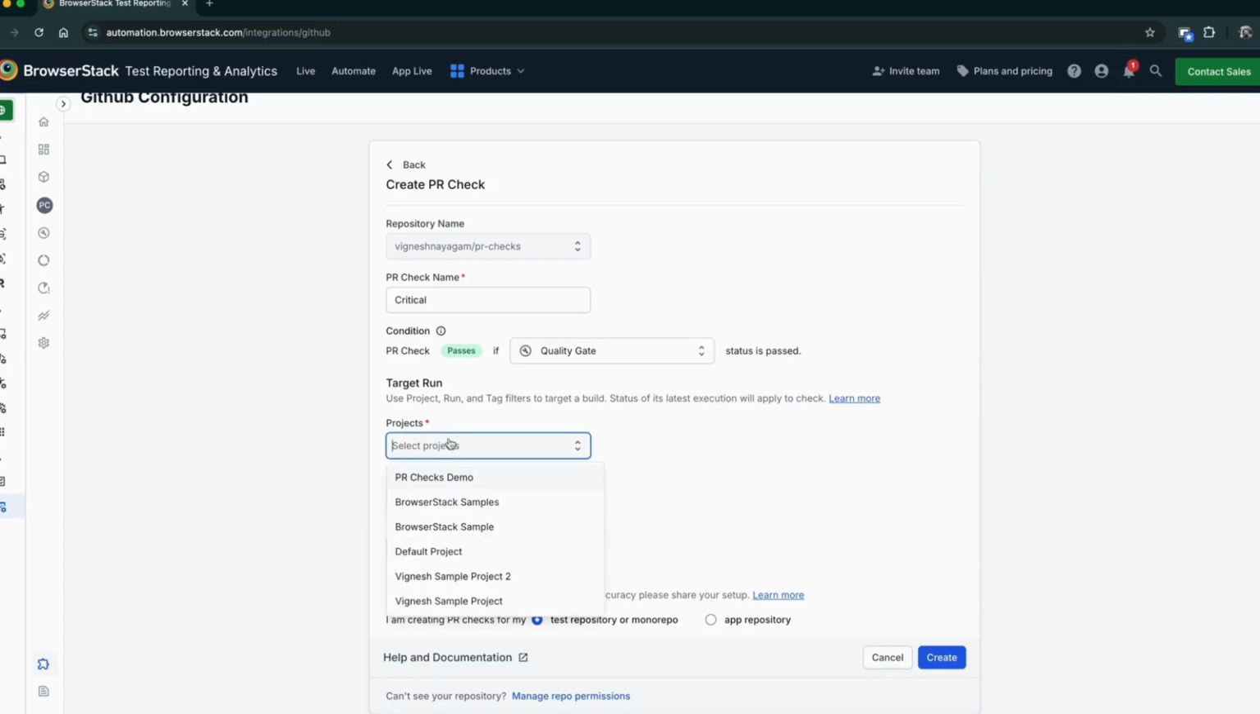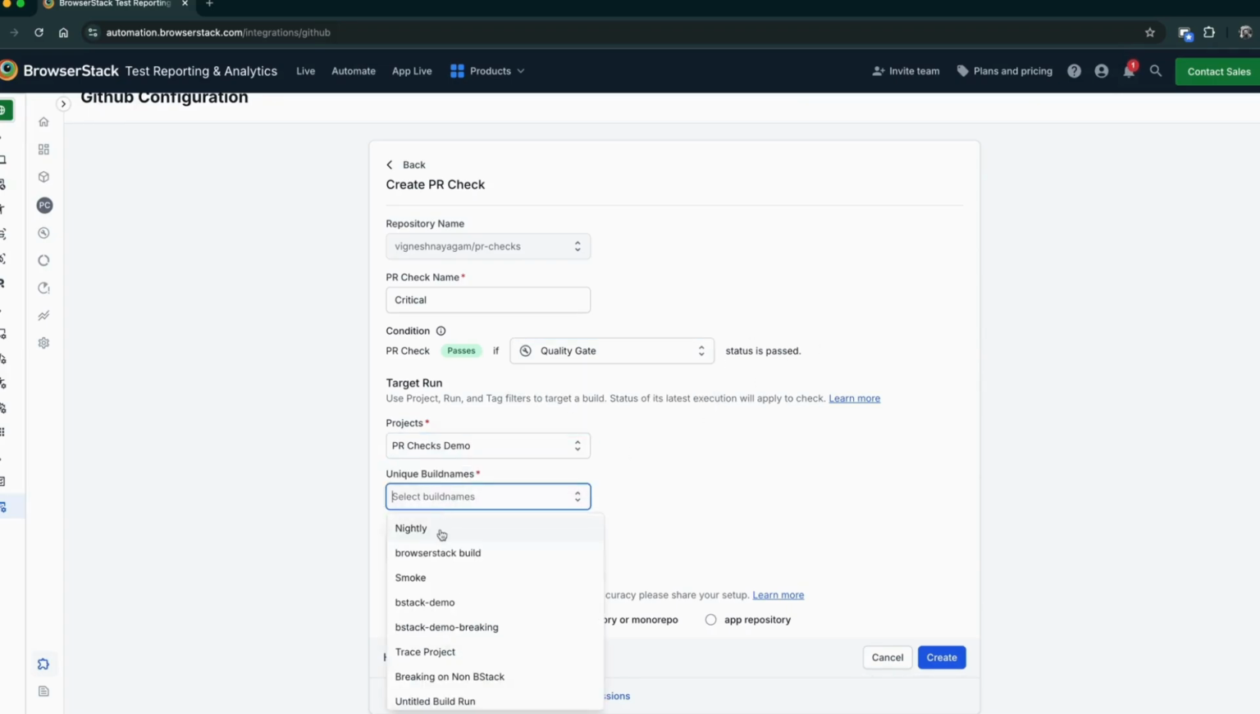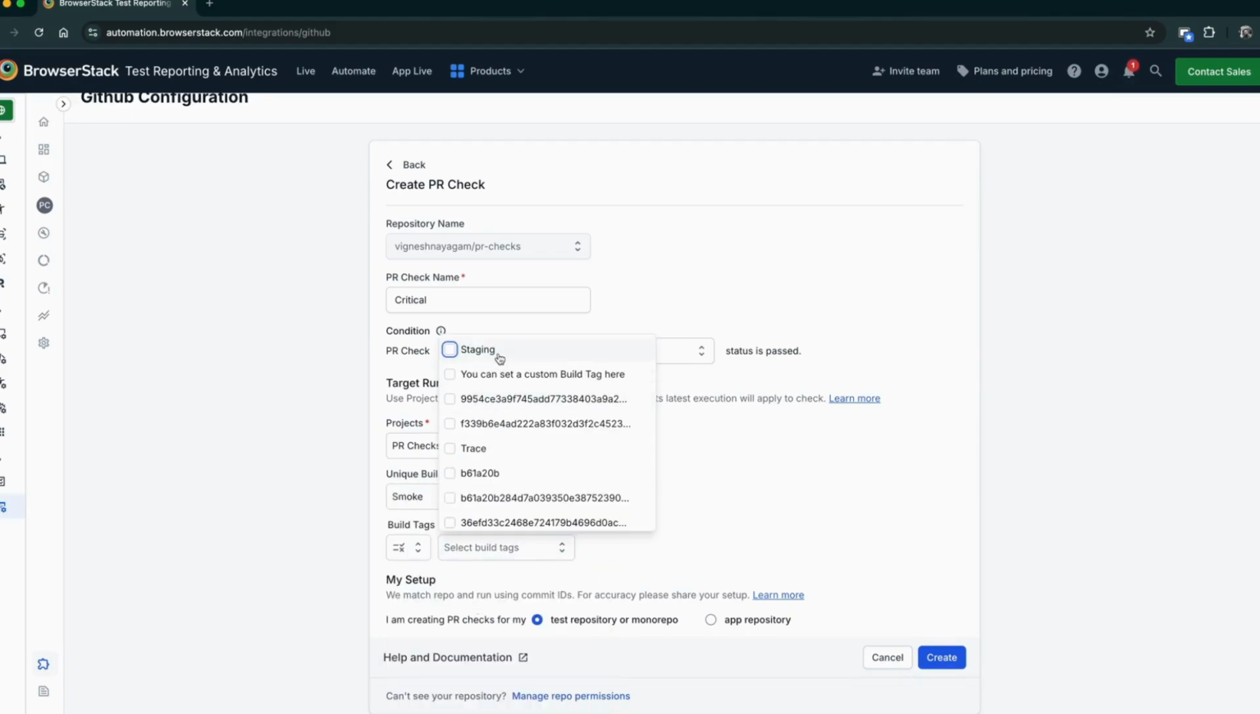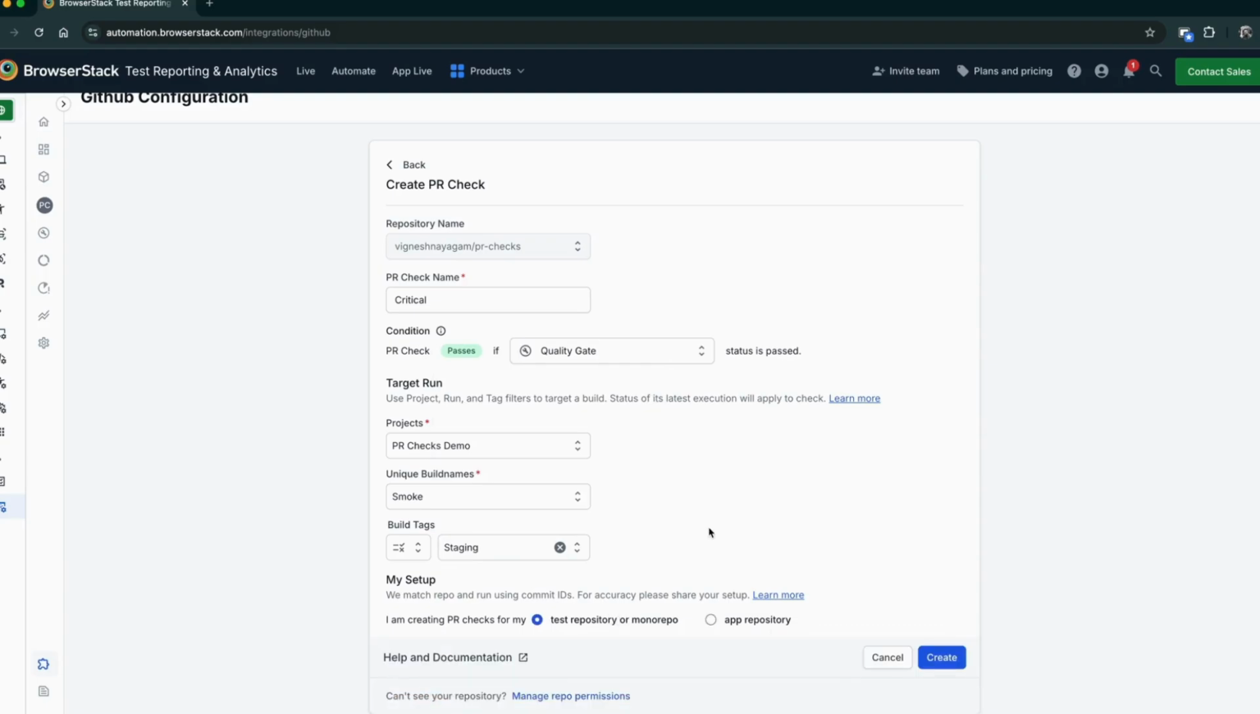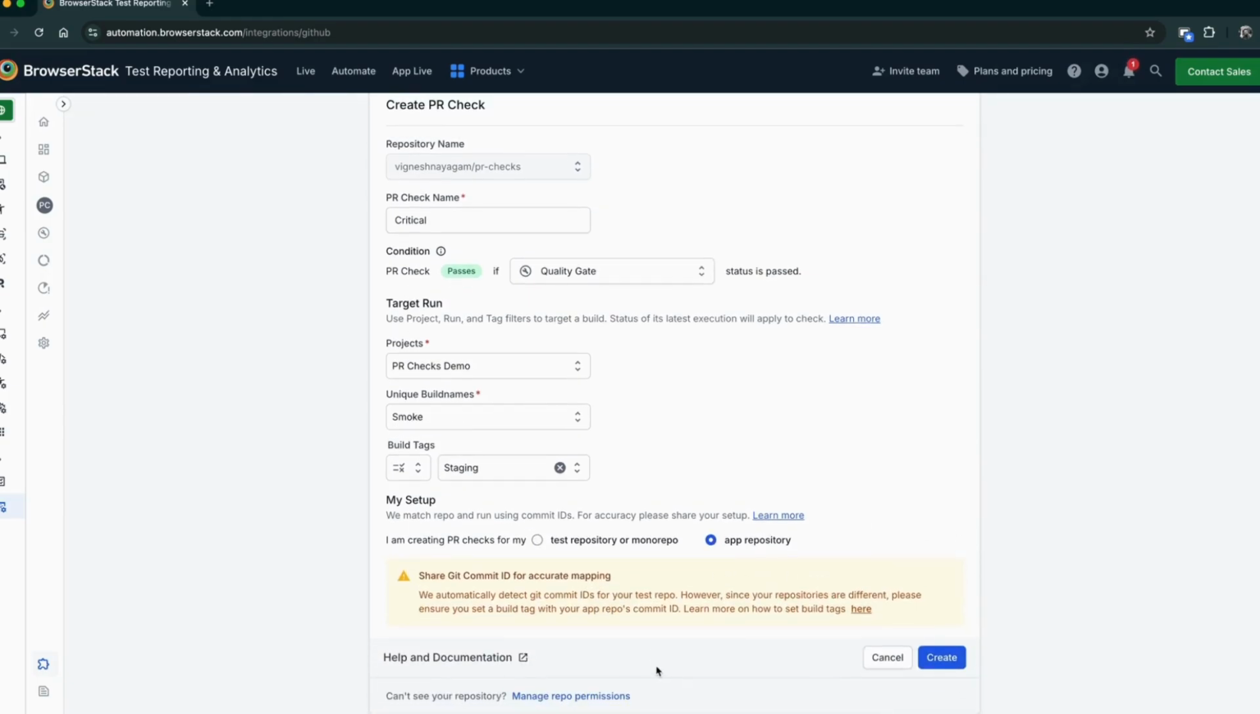So in this example, I'm trying to ensure that a build called Smoke has made its way into the project called PR Checks Demo with a tag called Staging. And I'm going to ensure that in order for the pull request check to pass, the quality gate has passed. I'm also letting the configuration know if I'm creating PR checks for my test repo or my app repo.